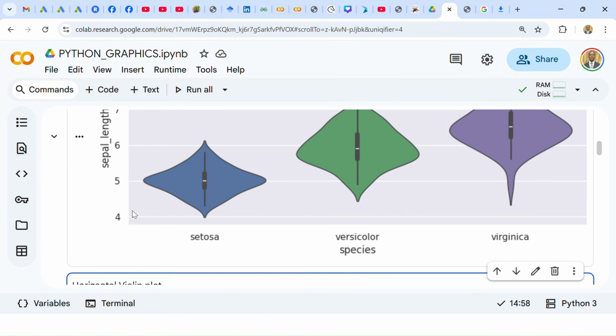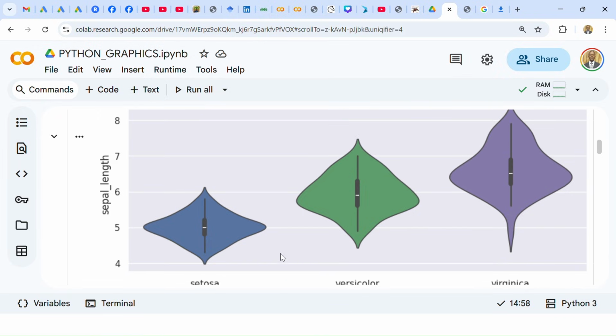This space here is the setosa, this color, and the virginica, with the colors and the box plots inside. So you can see the distribution at the center. You can already see that this one has a higher sepal length than this one.